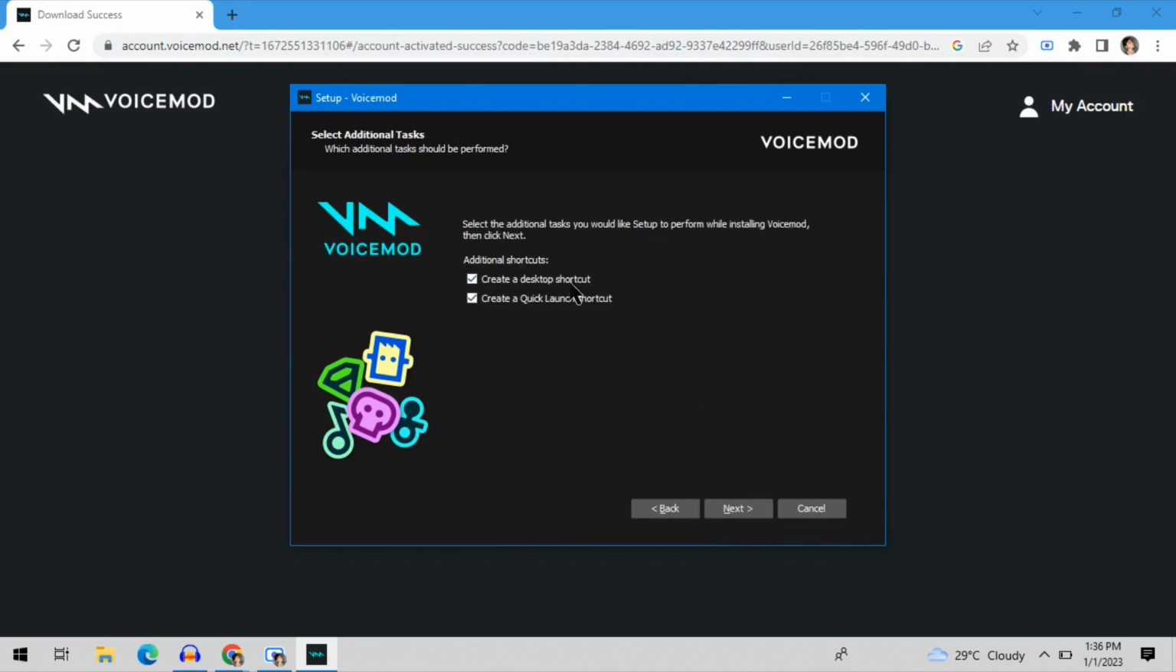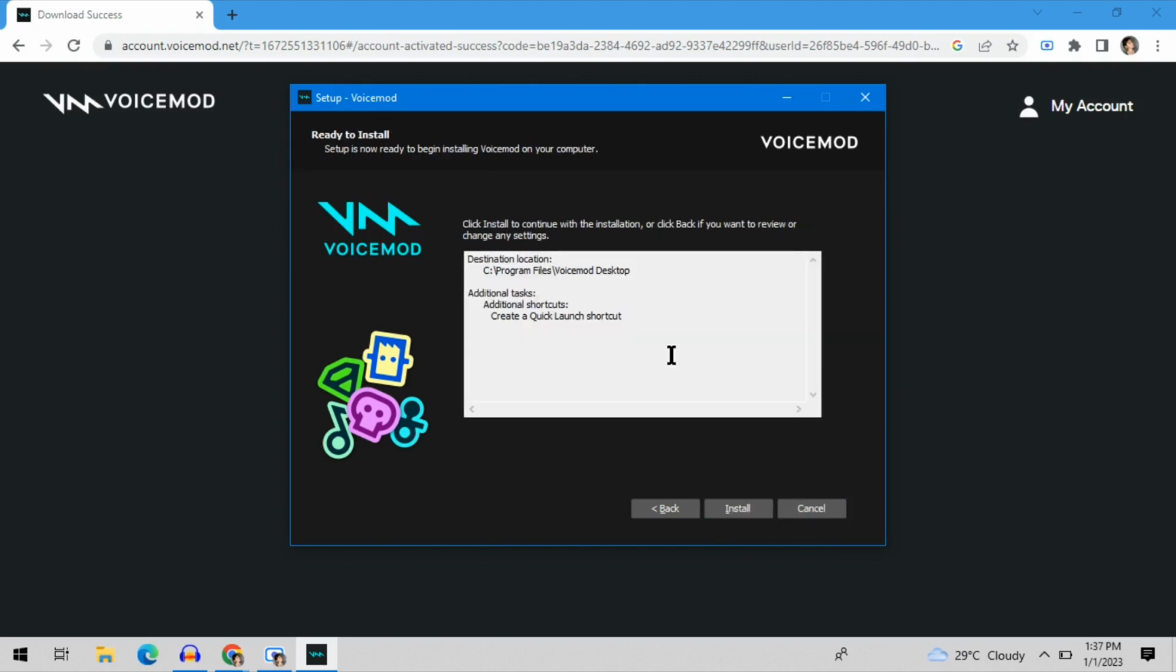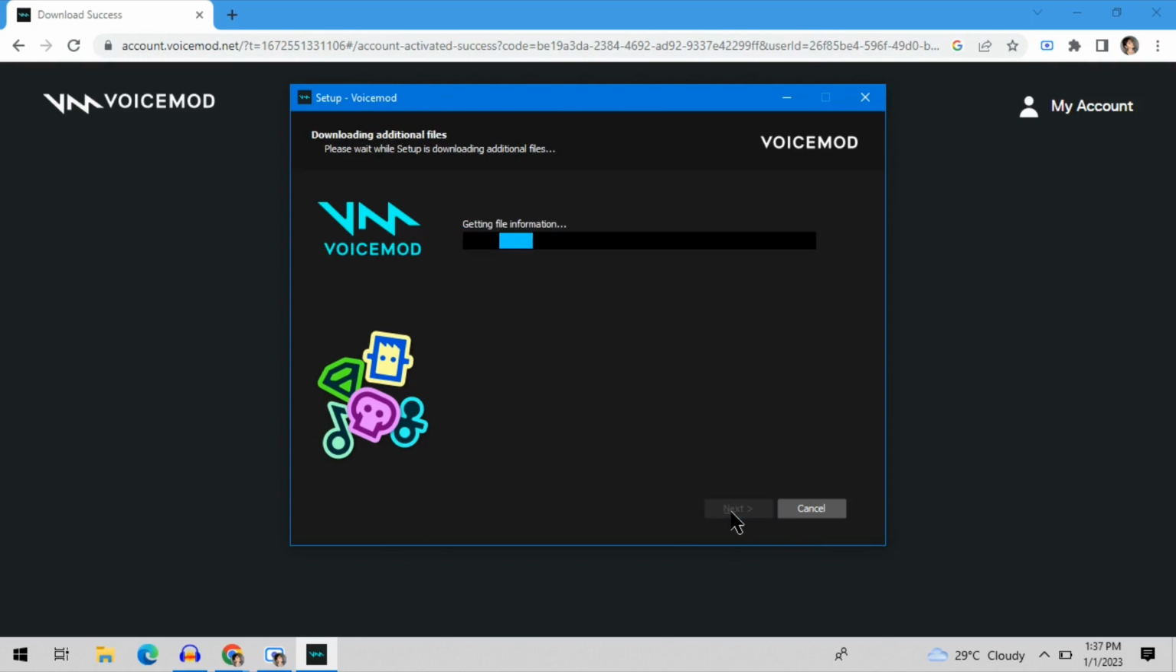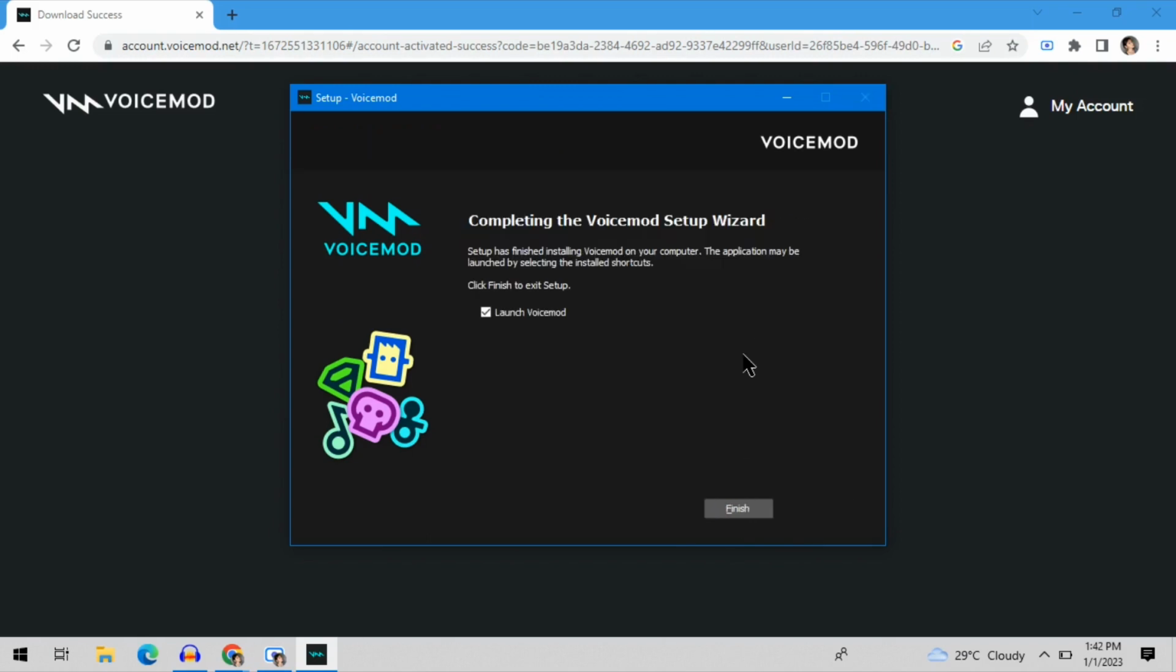Next. If you want to create a desktop shortcut, just tap on that. If not, then just untick it. And here you can create a quick launch shortcut. So if you're set, just tap next and install. Once that is completed, if you want to launch it, then just tick on launch Voicemod and then click finish.